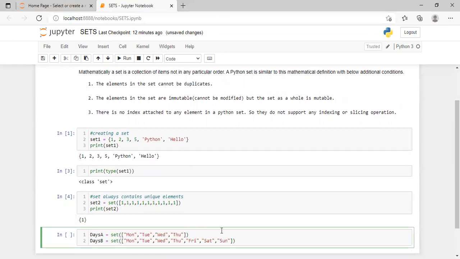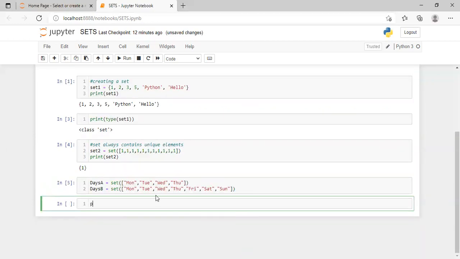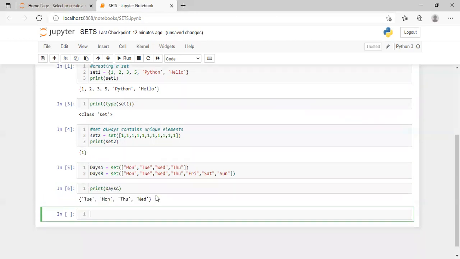Now, moving on, I have created two different sets, days A and days B. In days A, I have Monday, Tuesday, Wednesday, Thursday, and in days B, Monday, Tuesday, Wednesday, Thursday, Friday, Saturday, Sunday. So let me execute them and print them for you, days A and days B.